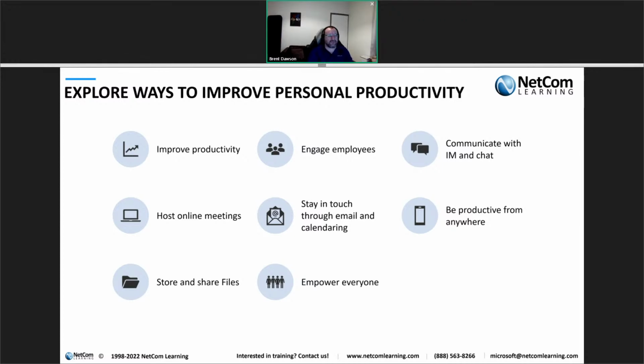So some of the ways that we can improve personal productivity obviously is to still have engaged employees. And by doing that, by giving them tools to stay engaged, so things like video conferences and online meetings and those sorts of things. Obviously, the capability to do instant messaging.